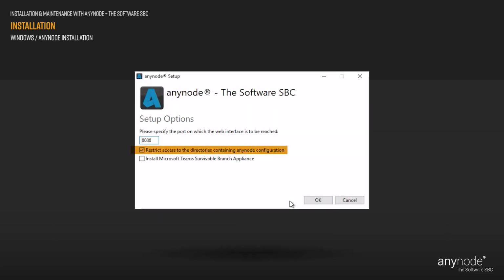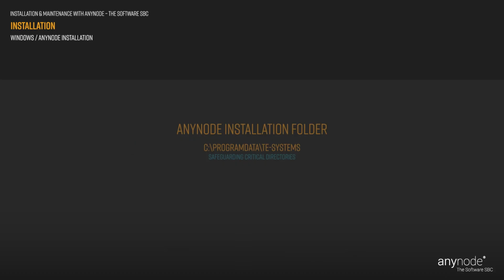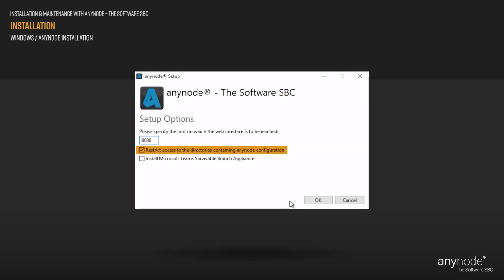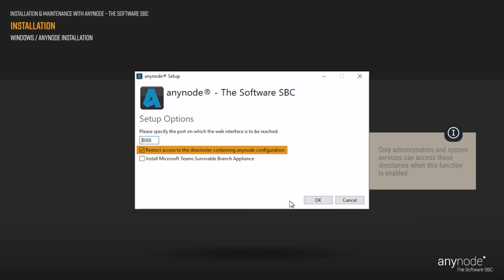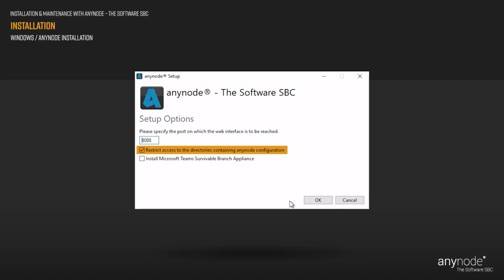The function to restrict access to the directories containing anynode configuration is enabled by default, safeguarding critical directories of the anynode installation in the C:\ProgramData\TE-Systems folder from unauthorized access. This includes the folder housing IPC access credentials. Only administrators and system services can access these directories when this function is enabled. This significantly complicates attempts to compromise the data traffic between the user and the anynode frontend. We strongly recommend staying with this default.